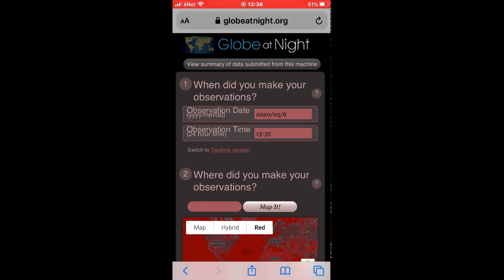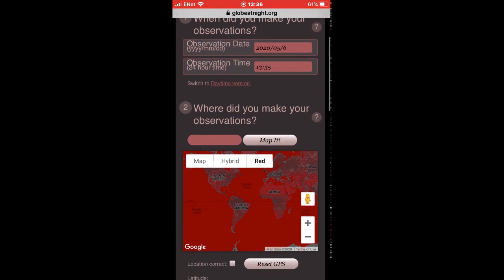Remember, to do your readings, you do need to adapt to the conditions where you do the reading for at least 10 minutes. It doesn't have to be particularly dark, it's more important that you are adapted to where you are. The first step is to put in the observation date and time, which is usually automatically filled in.